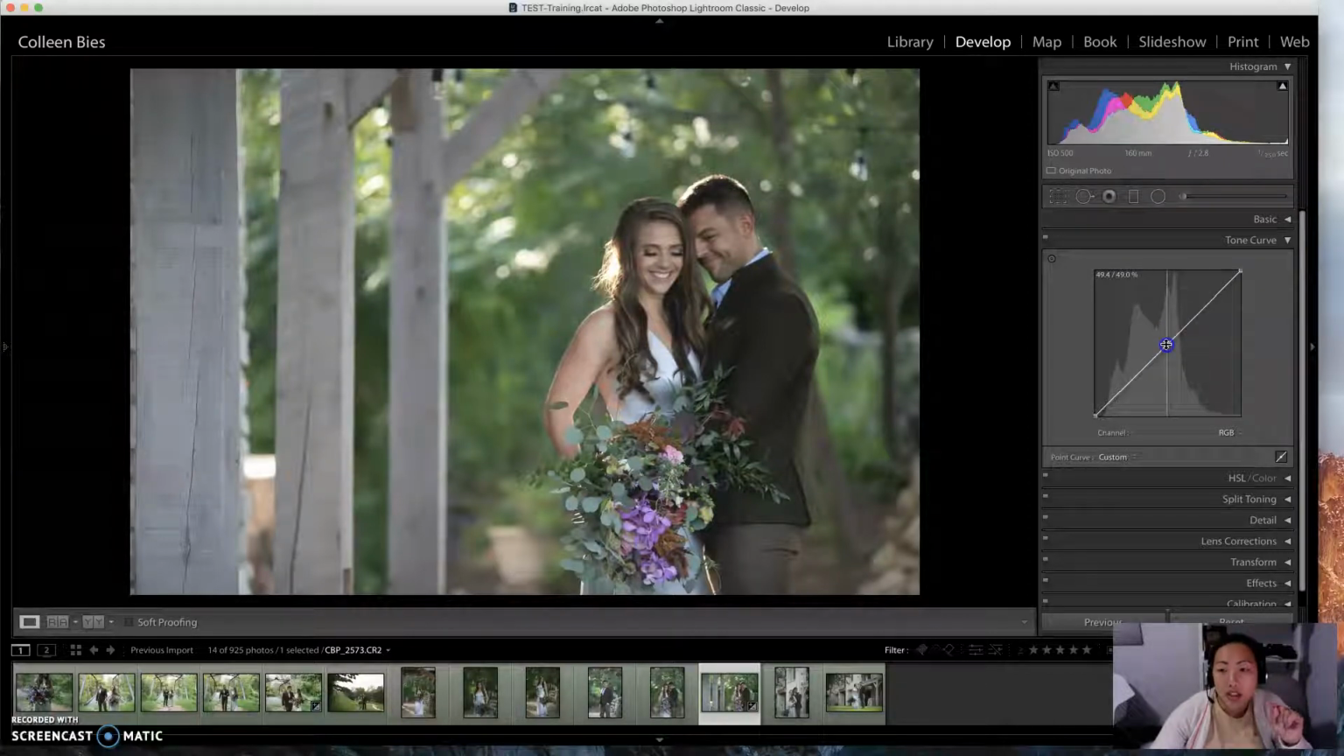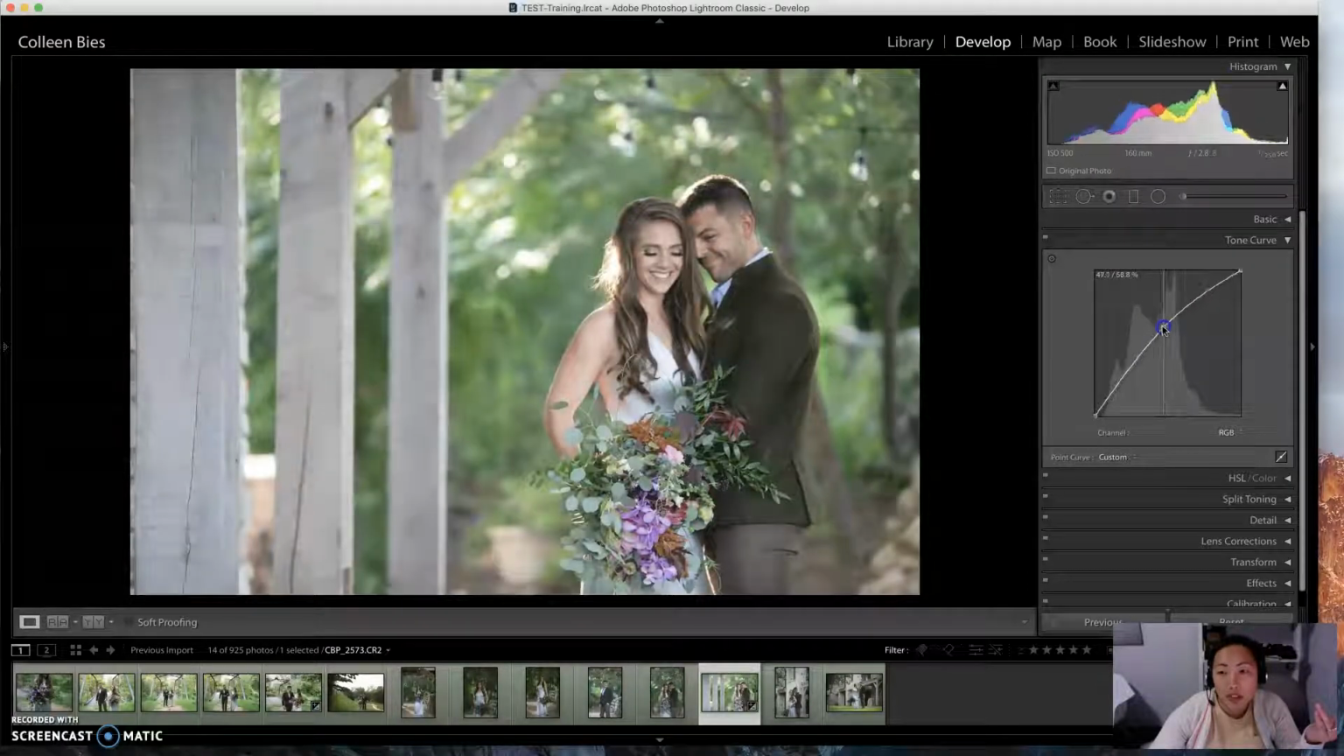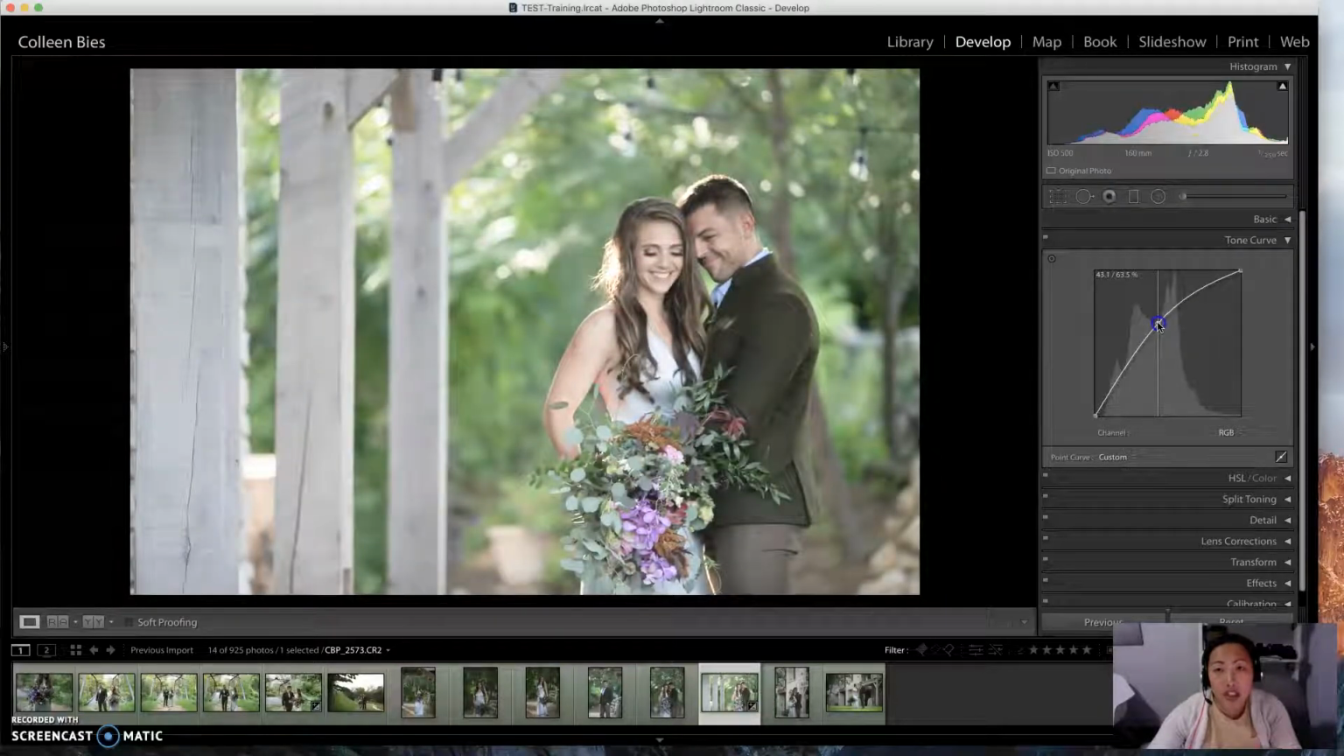Okay, if you want to, you can just use one point here, and you can literally take that point and just drag it up or down. By dragging it up or down, you're basically saying, all right, keep my darks right here, keep my whites where they are, but I want you to take everything that's in the mid-tone, everything that's in the middle, and just elevate it up and raise up the lightness and brightness of my image. So without even touching exposure, you can literally change your image this way.